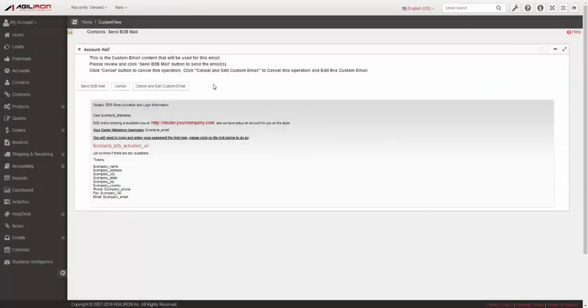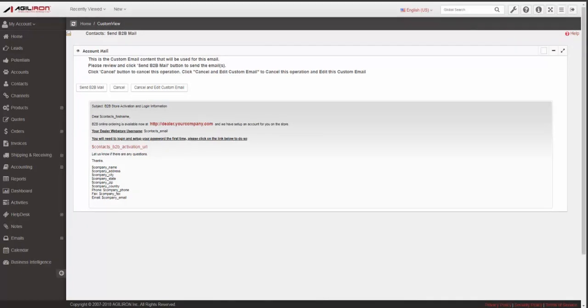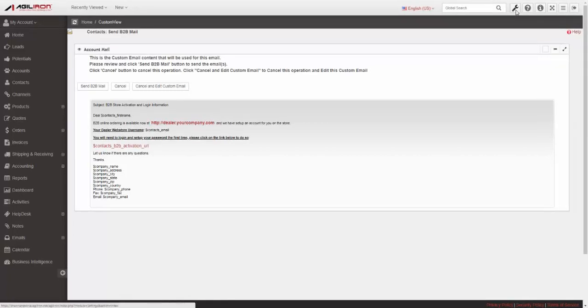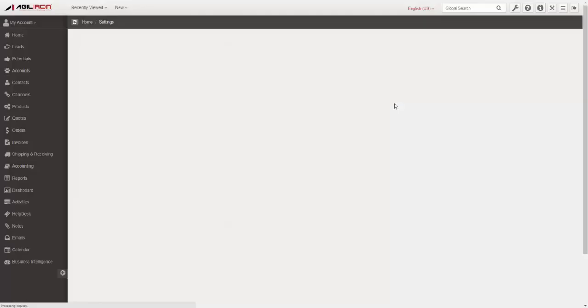The user can take one of the following actions on the preview screen. Send Mail: if the preview of the email looks good, click the Send Mail button to send the email to all selected recipients. Cancel: click the Cancel button to not send the email and return to the previous screen. Cancel or Edit Custom Email: click this button to not send the email, but be taken to the email editing screen again to modify the content of the email.